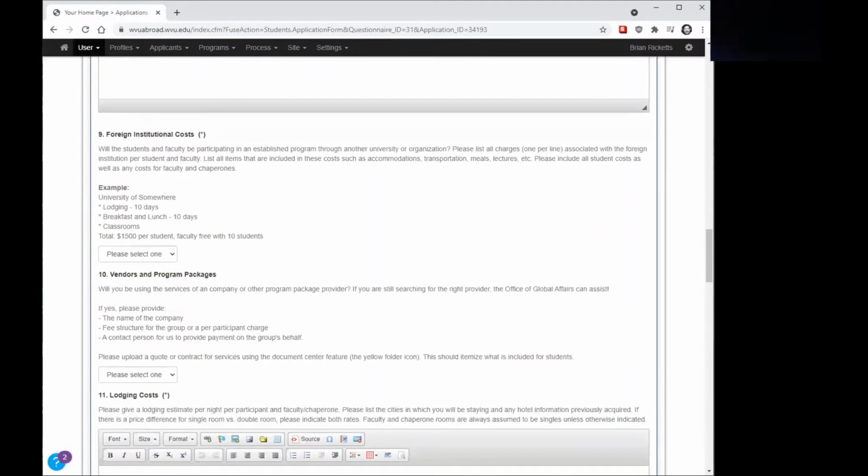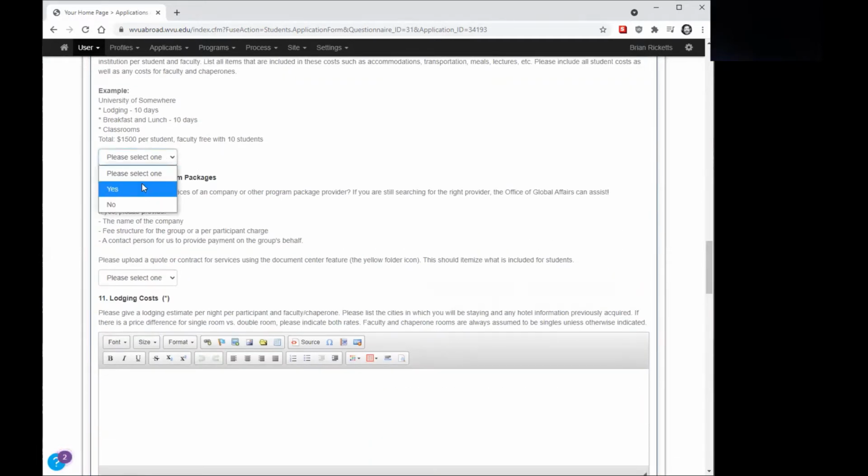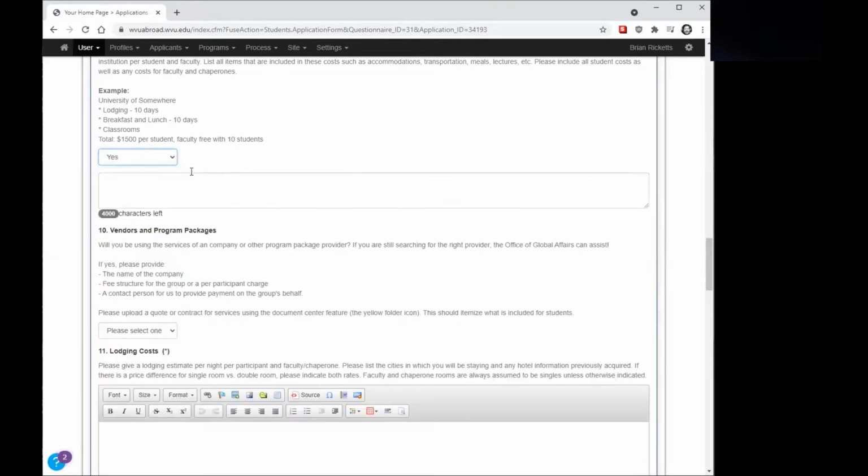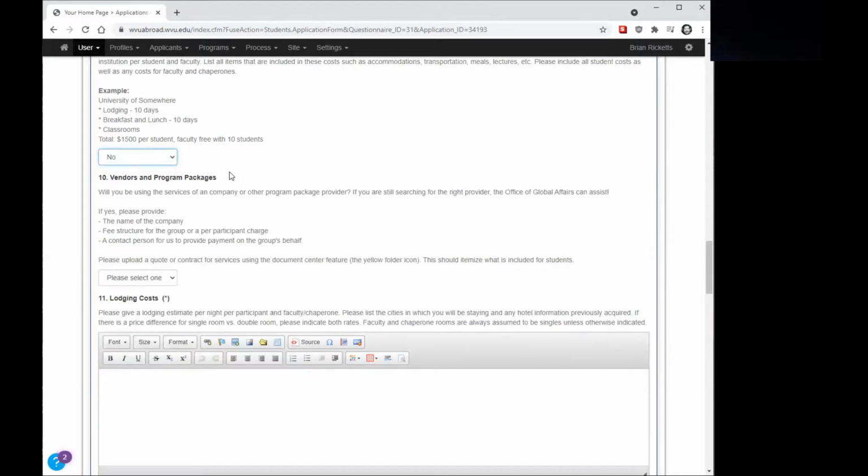So question 9, foreign institutional cost. Use this field if you are working with a university partner on program development. Your faculty-led program specialist will work with the foreign institution to determine the best form of payment on behalf of the group. In some cases, it may be feasible to work within reciprocal exchange agreements to reduce the programming cost for WVU students. Great. So, and just here, you'll select yes or no, and then if you do select yes, the information box will come up and you can put the information right there. And if you select no, then you can move on to question 10.